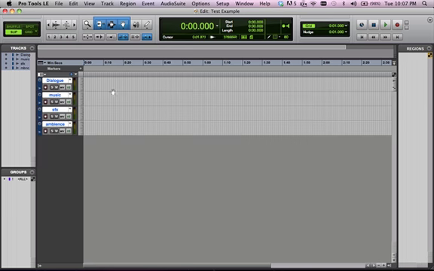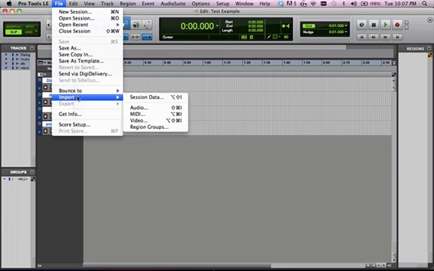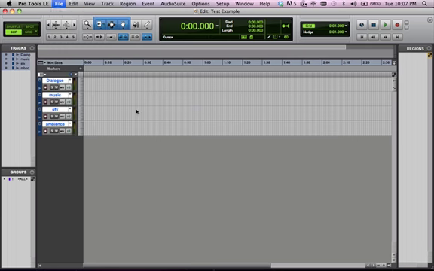In the previous tutorial, we started a new Pro Tools session and started some new tracks. This tutorial, we're going to import some audio and import some video. Import audio, go File, Import Audio.